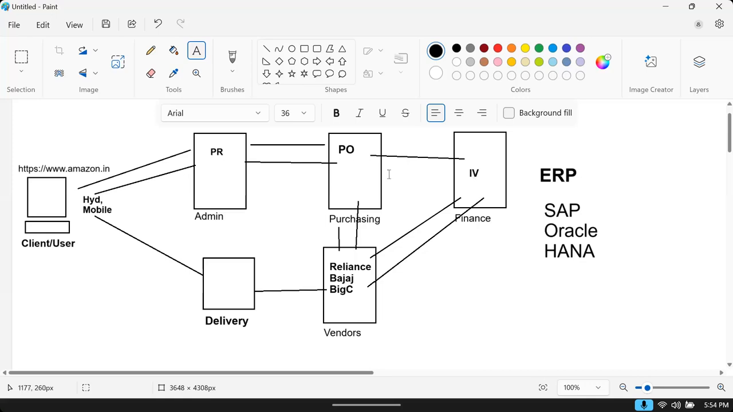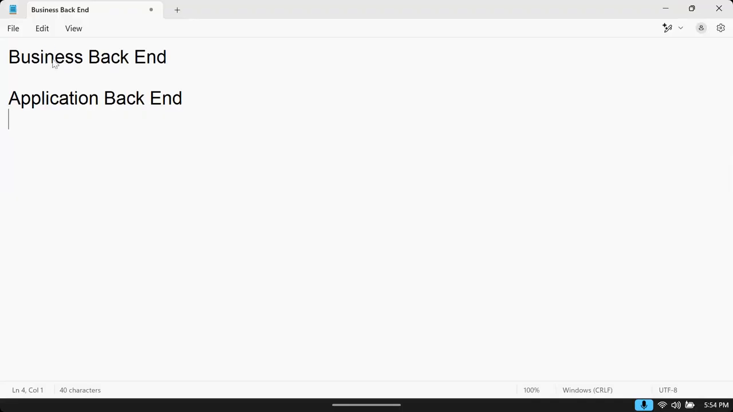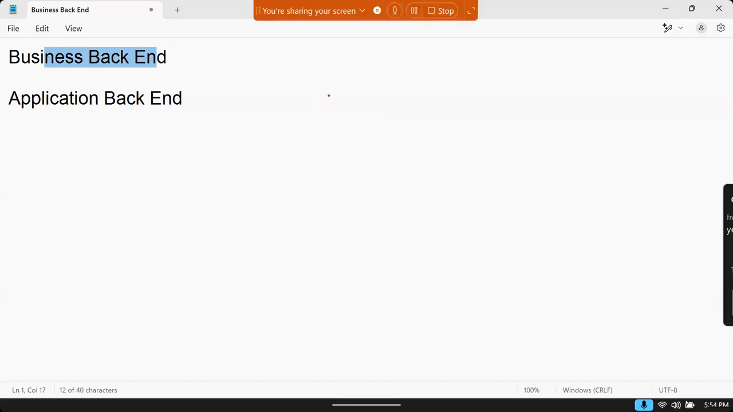So this is actually called the business backend. In software technologies, backend means not just database. Backend means there is a business backend. That is the main job of companies. Do you know, actually, people who learn SAP or Oracle are not called developers. They are called consultants.